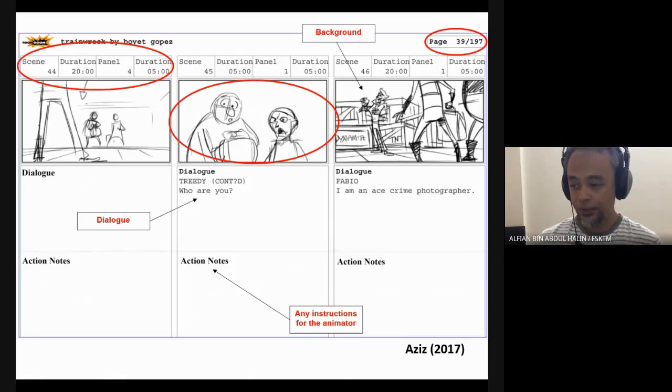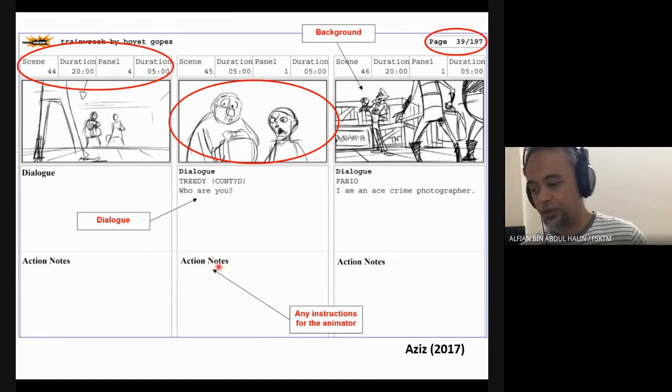So it can look like this. This is an example of a storyboard. That's why I say you can have different types of storyboards. You can have it like this. It's quite detailed. Scene number 44, duration 20 minutes, not 20, I think 20 seconds. All the details are here, and the sketches are there. If you have dialogue, you include it. If you don't have dialogue, you just don't put anything. And action notes.